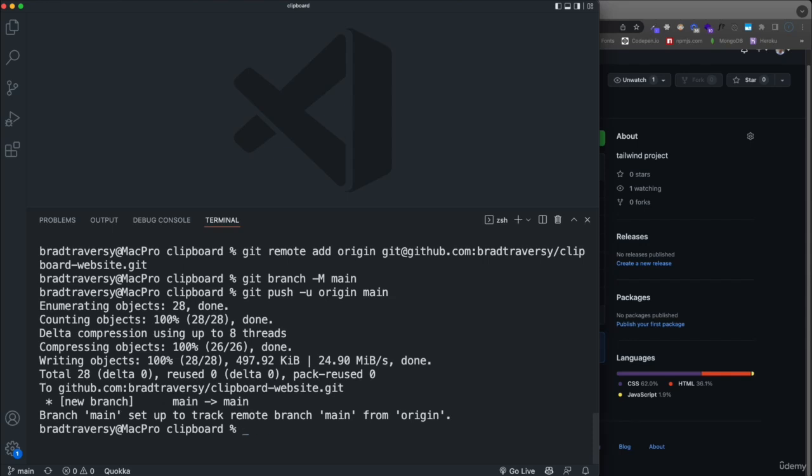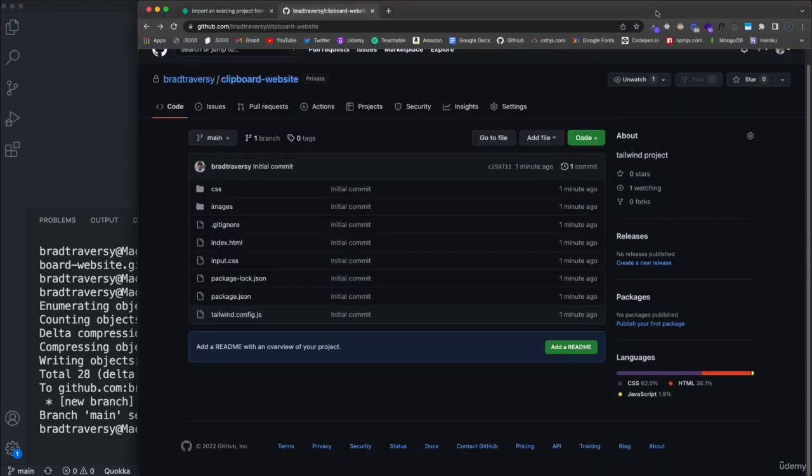And if you want to pull from the repository, you would do a git pull. If you want to clone something, you can do git clone. So if you don't know this stuff, I highly recommend checking out my Git crash course. It is old, but it's all still the same. It's all still relevant. So now we have our clipboard website on GitHub.